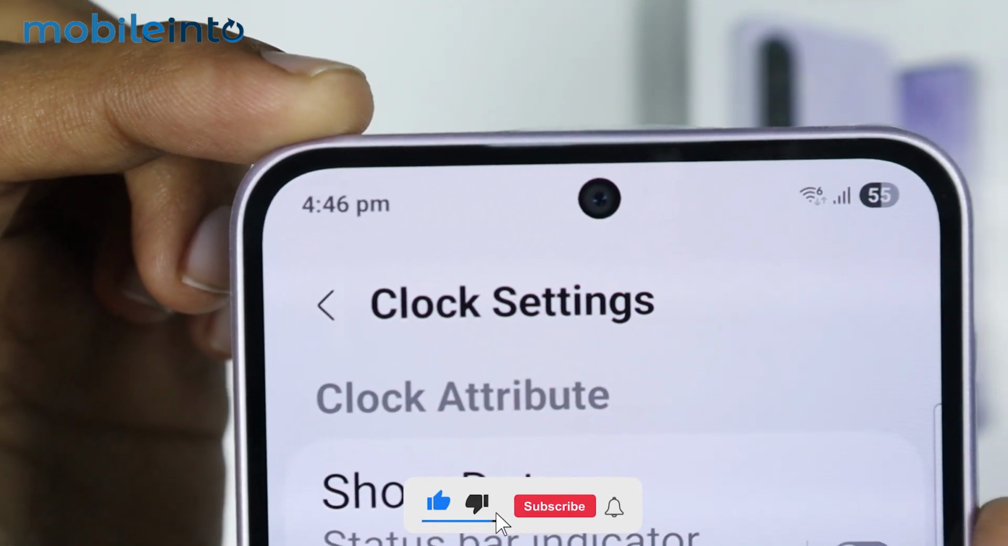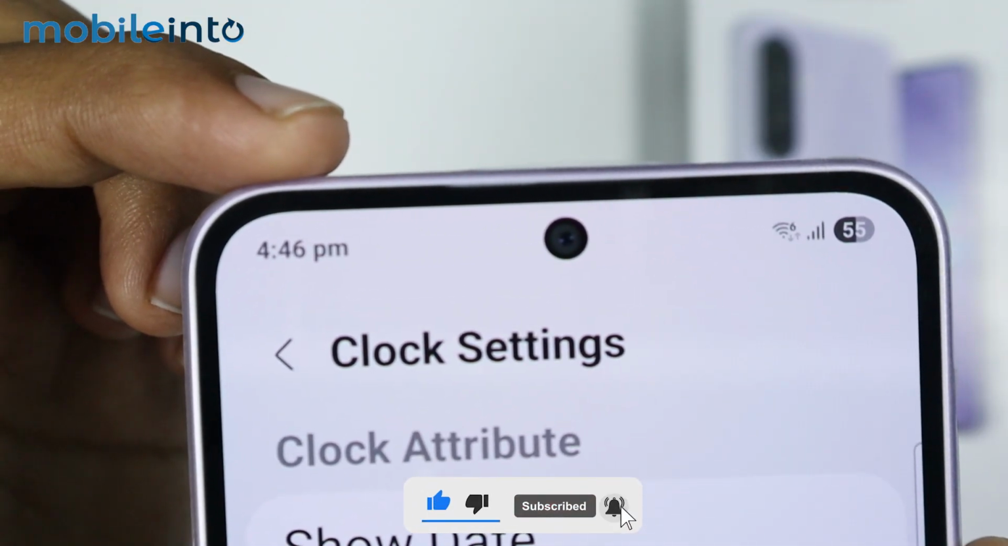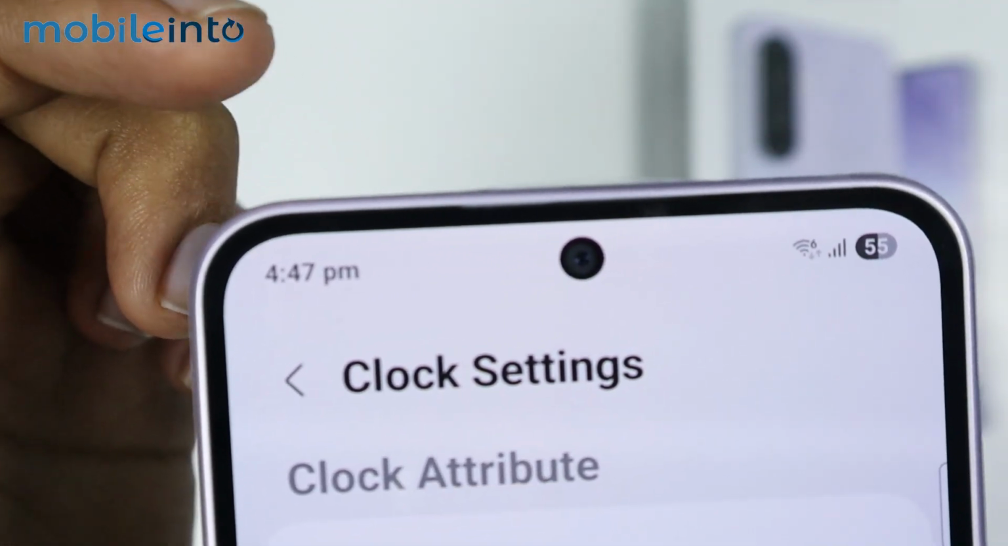And this is how you can enable AM and PM on status bar on the Samsung Galaxy A36 or the A56.